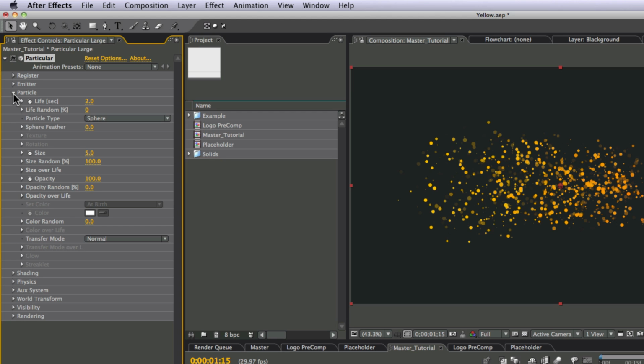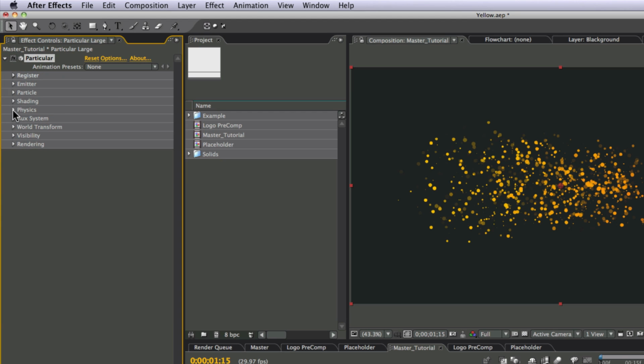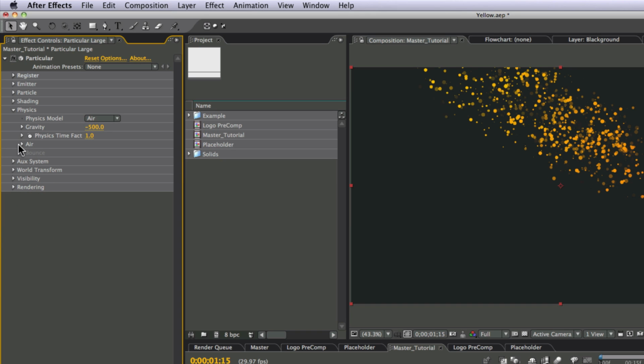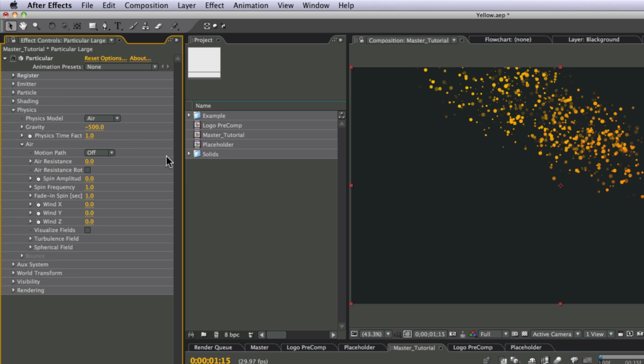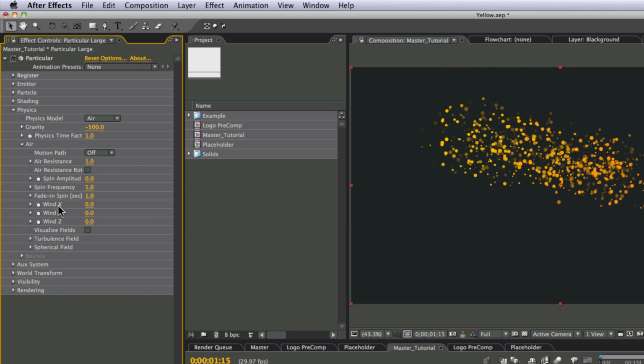And we're going to close up the particle menu and open up the physics menu, and I'm going to change the gravity to -500, and then we're going to open up the air menu, and we're going to set the air resistance to 1, and then we're going to change the wind X to -100.